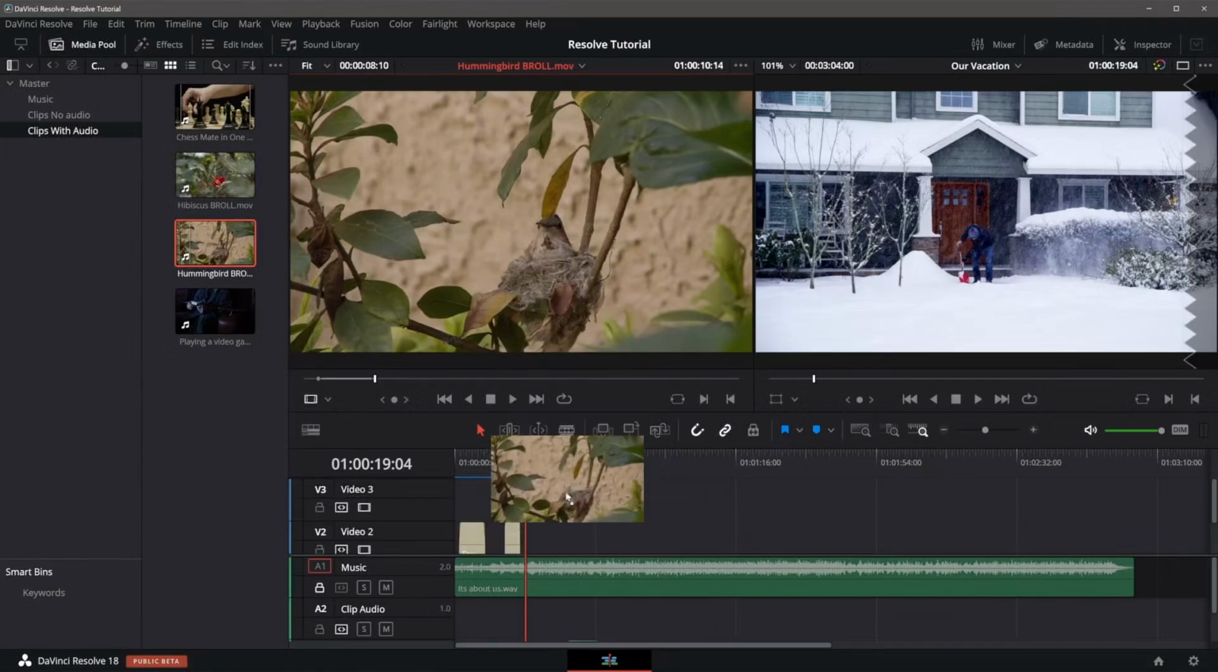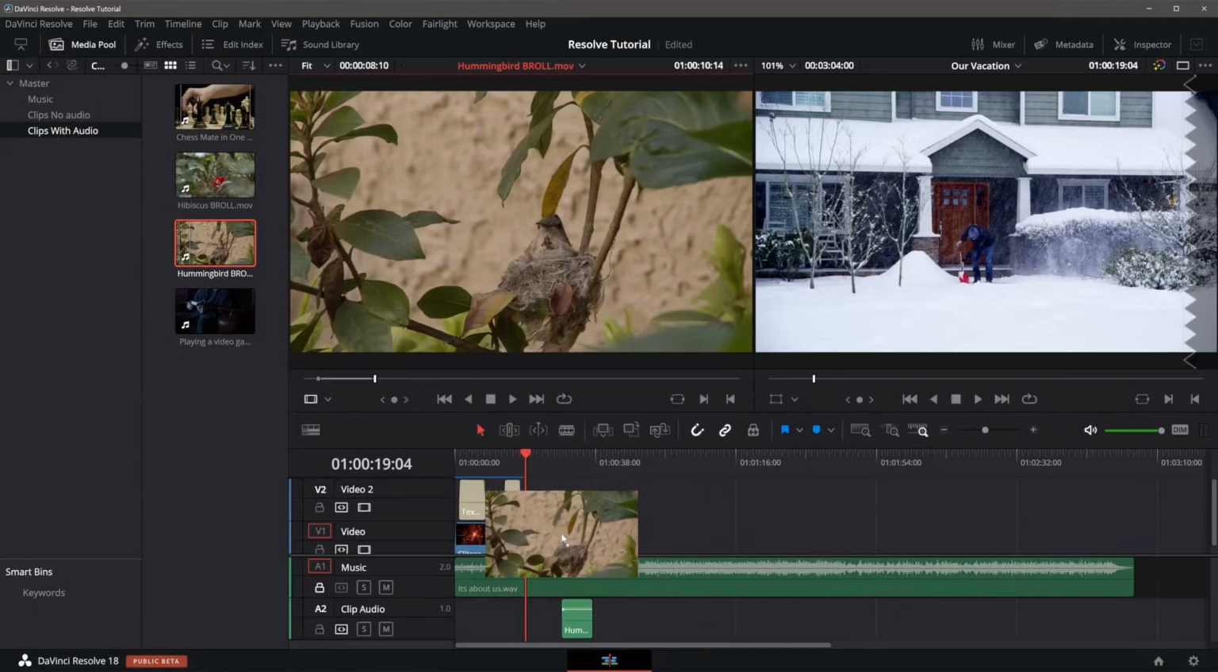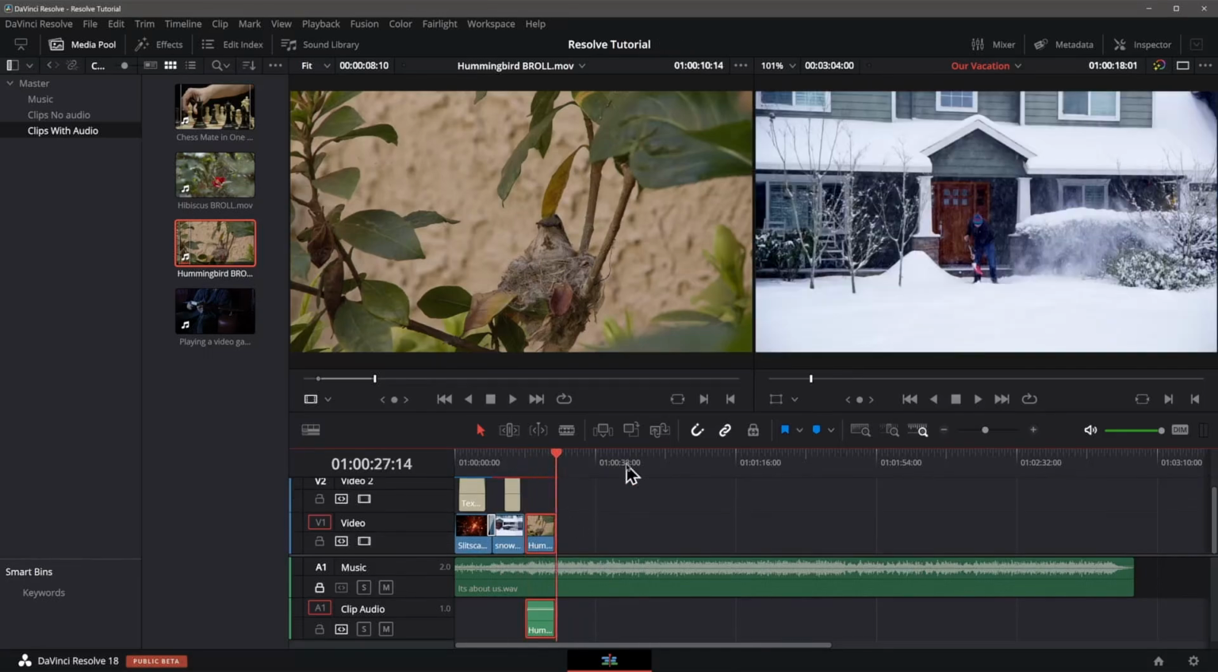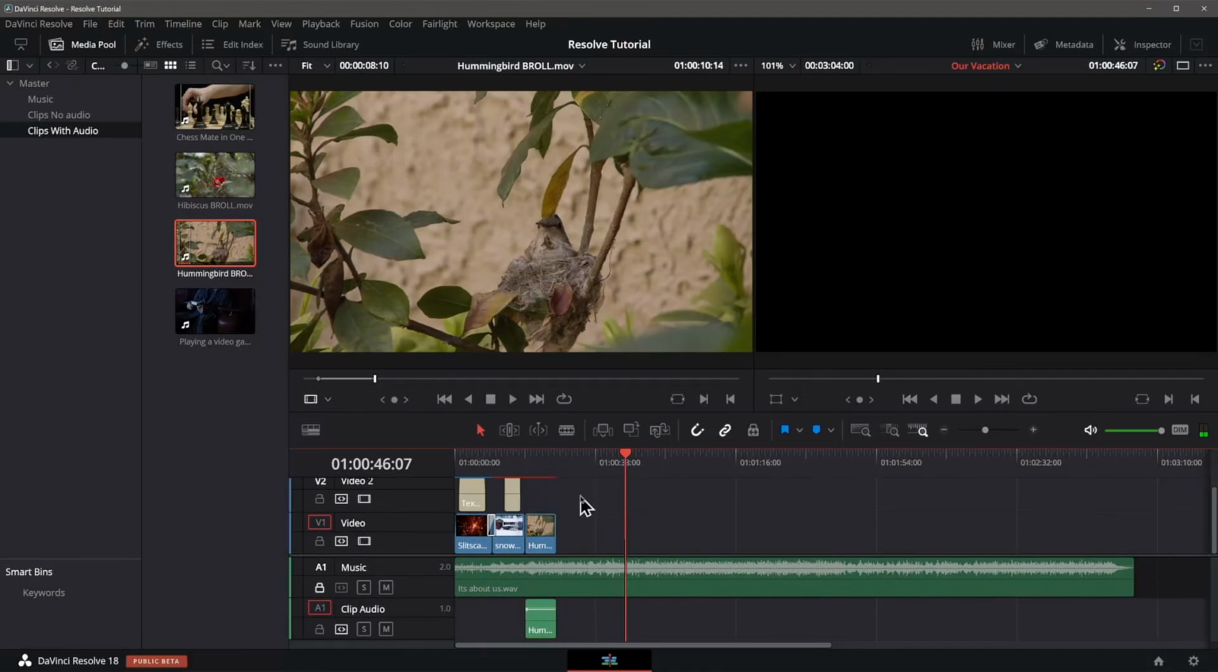Okay, I'm going to add this hummingbird clip into the timeline by just dragging it into the timeline like this. I've taken the liberty and added a new audio track and named it Clip Audio to accommodate the humming sound of this hummingbird. Just by dragging it into the timeline, Resolve would have created the audio track for me, but I just happened to create it here and name it.